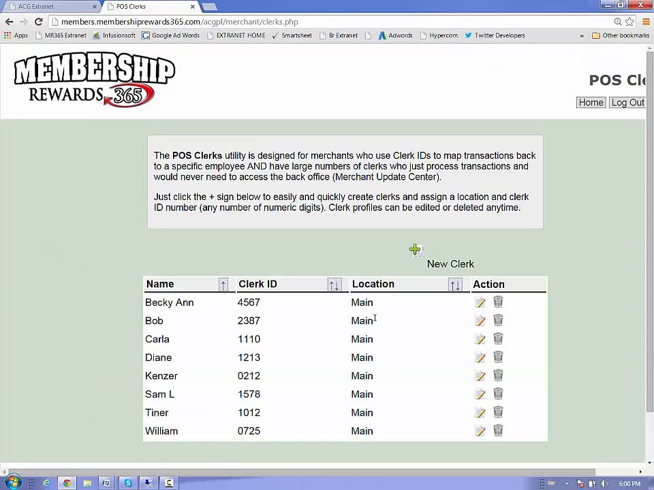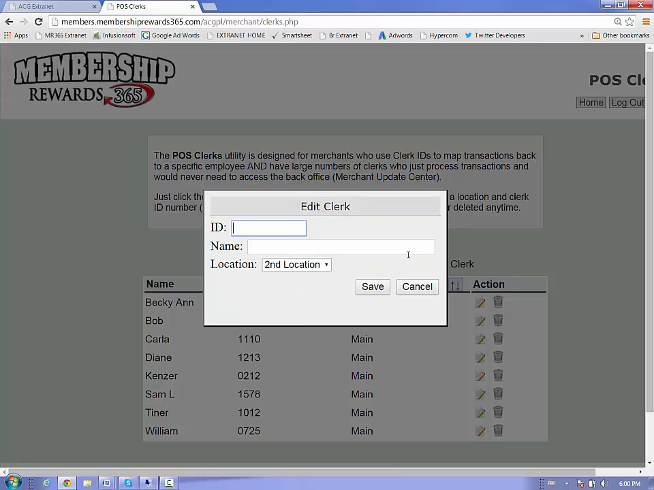Once inside, you'll see here we have a lot of users set up. You can simply click New Clerk, punch in their 4-digit PIN or 2-digit PIN, and put their name. Select the location that they're from, main or second if you have multiple locations, and click Save.